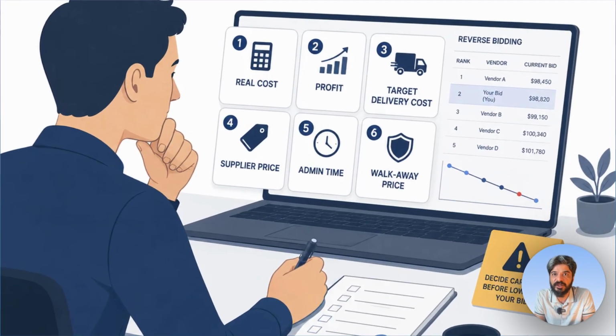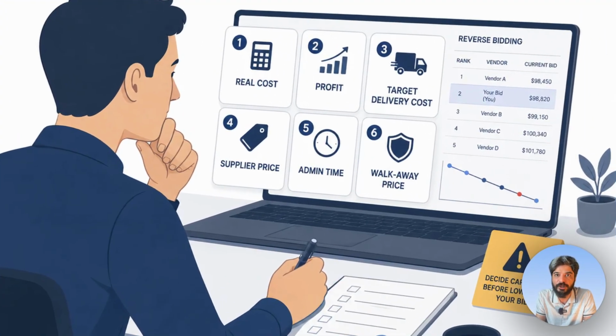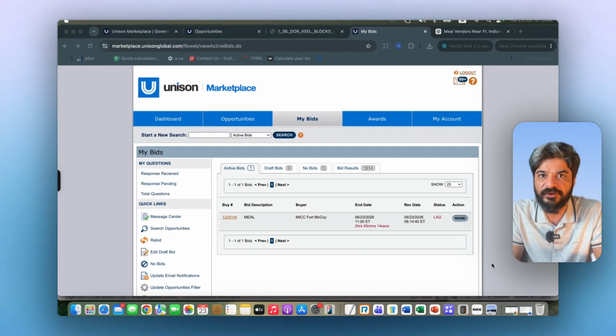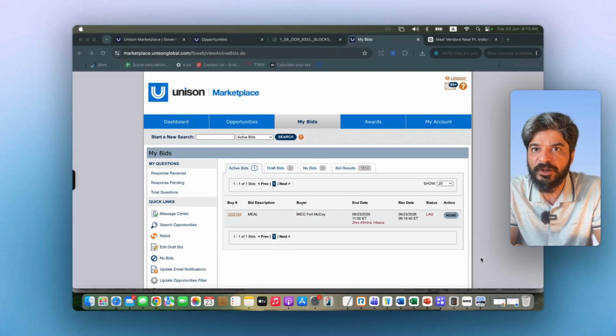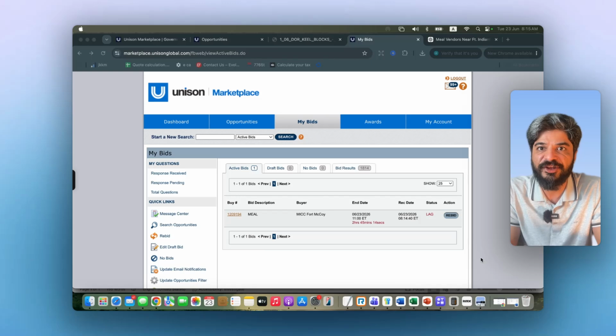Before you reverse bid, you need to know your numbers: know the real cost, profit target, delivery cost, supplier price, admin time, and your walkaway price. If other sellers go below your walkaway price, let them have it. That may feel like losing, but sometimes the best bid is the one you do not win.